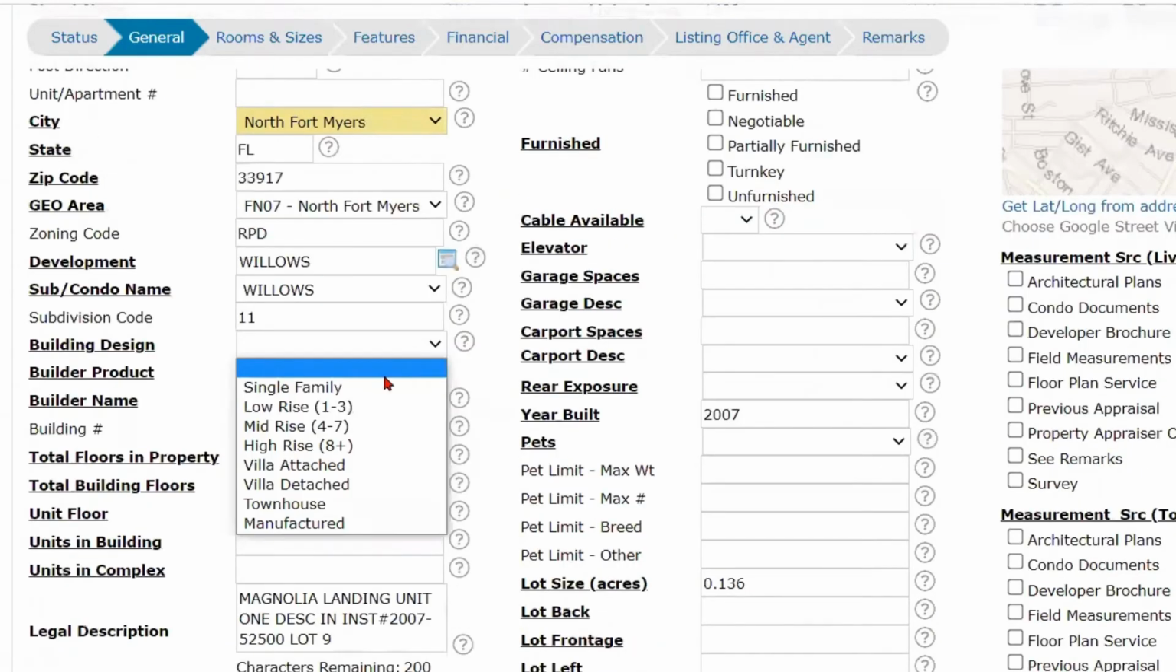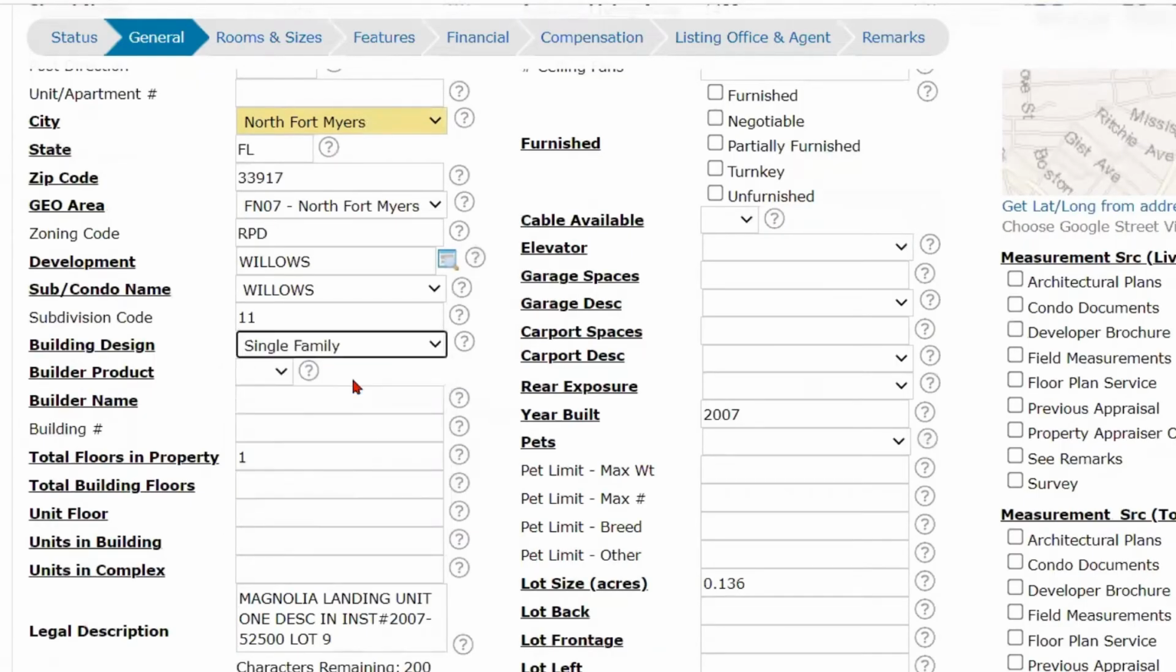Building design, this is a single family home, but you see you have all of the building types there available to you. Builder product, this is just if it's a brand new construction home, you would enter yes here, because then you would enter the builder name. But because I'm choosing no, had I entered yes, then the builder name would be required. But because I entered no, the builder name field is not going to be required. There is no building number, and that's not a required field.